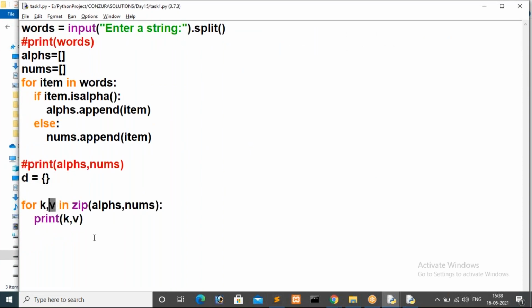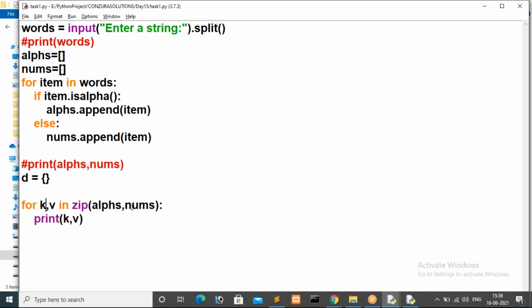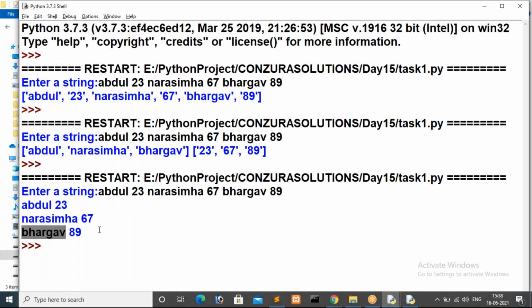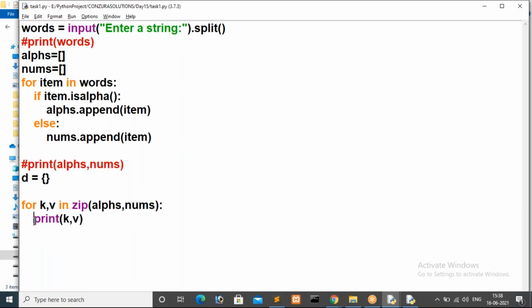Then we are printing. Then in the third iteration, the zip method will consider the third value from alpha, that is Bhargav. It will be stored inside K. Then the third value from nums, that is 89, will be stored inside B. We are printing them. That is the concept.